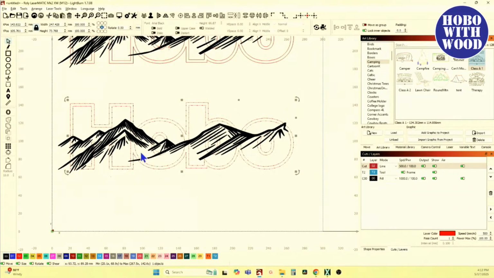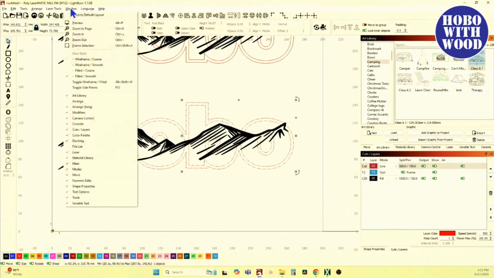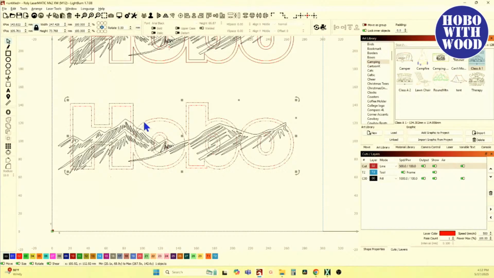Oh, all right. So in fact, let's go over here to window and I'm going to go to wireframe coarse, put everything in line mode. And I'm going to put the tool path, my 300 by 300, down here. Right here, I've got two layers in my cuts and layers. I got the red and the black.